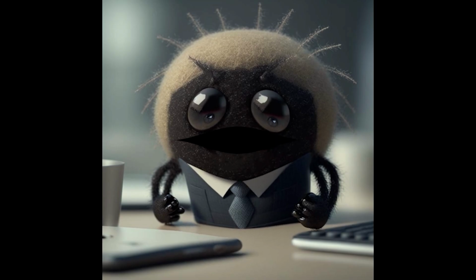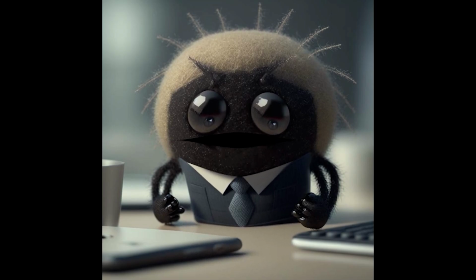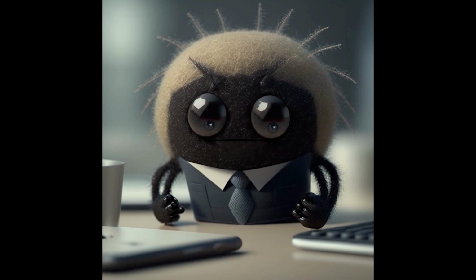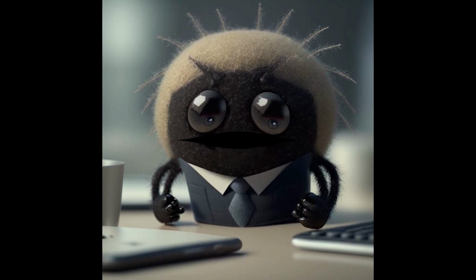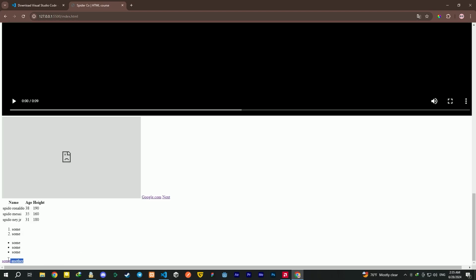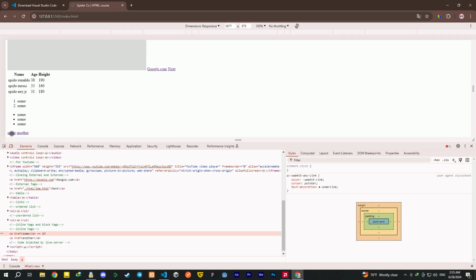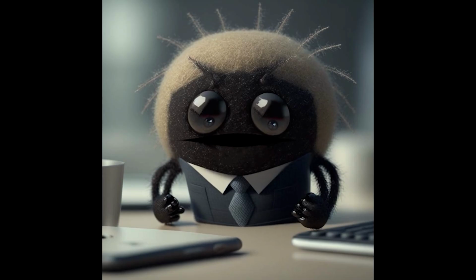It's time to talk about inline tags and block tags. In summary, inline tags take up only as much width as they need, while block tags take up the full width available. For example, if we write 2 A tags, they appear next to each other. If we use the Inspect tool and move our mouse over them, you can see they occupy only the width they need.